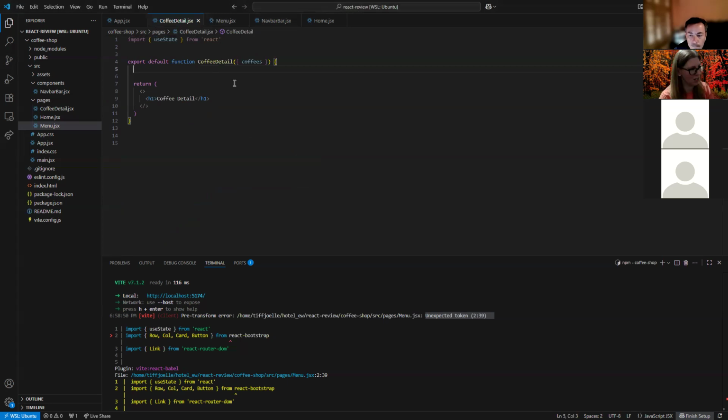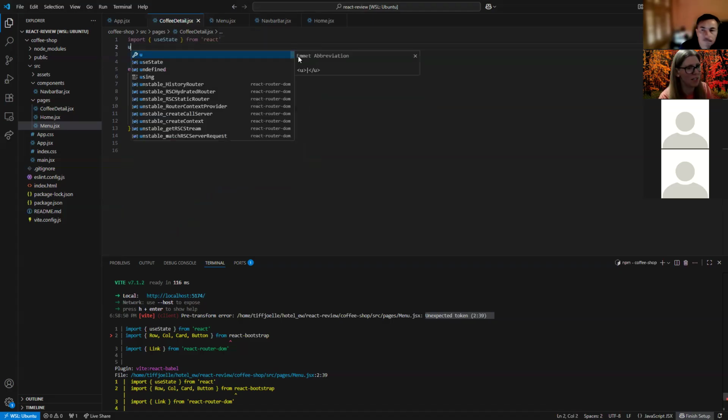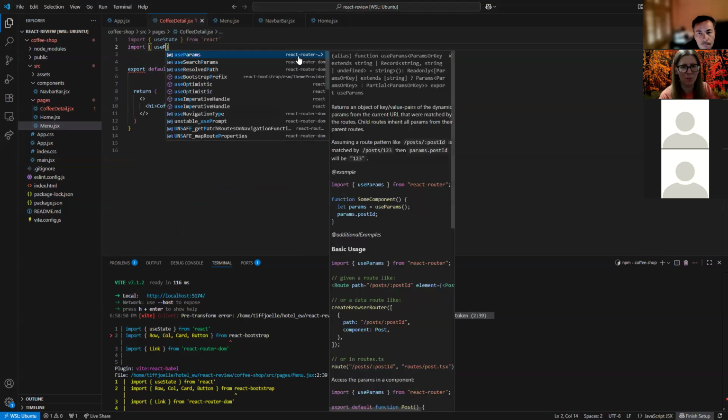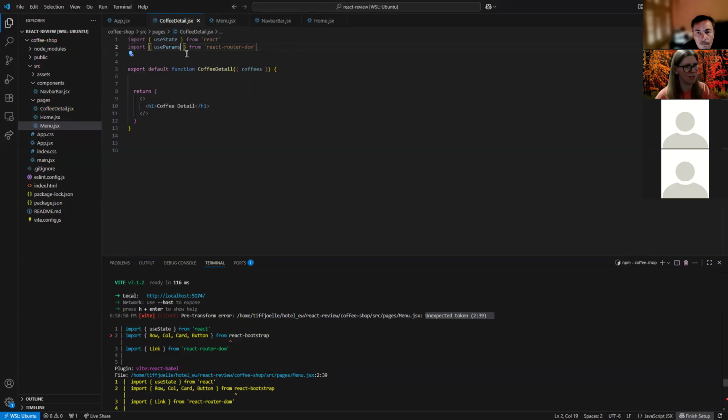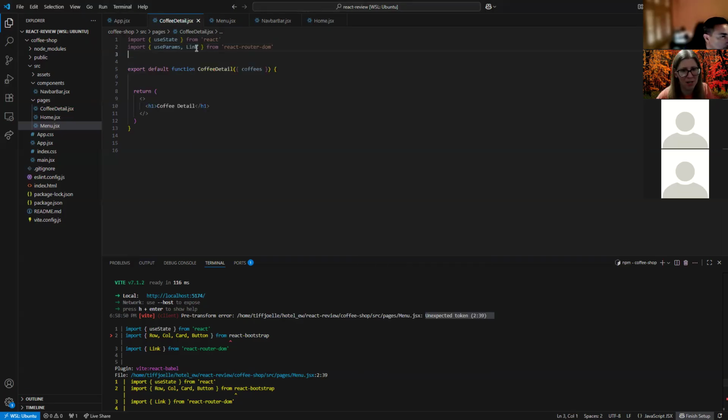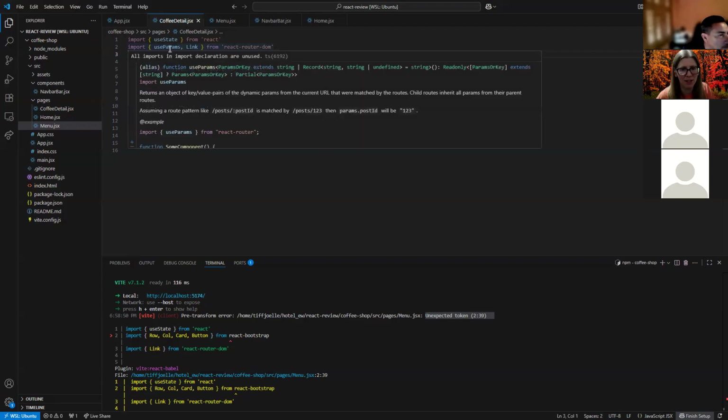We can do something called useParams. So it is a parameter. I'm right, I thought it was something else. We need to import it though. So we're going to import useParams from React Router DOM. And we're going to have a link in this one too, because I made a link back to the home or the menu page. So useParams lets you grab a parameter.